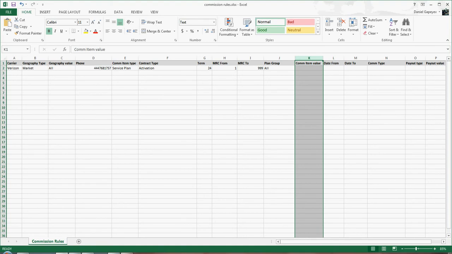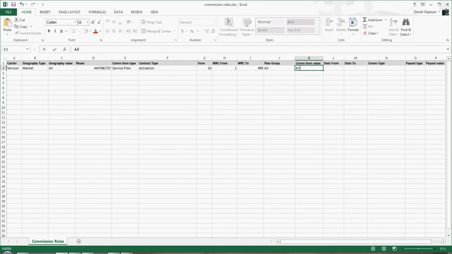Then goes a column that says commission item value. In the commission item value, I am able to specify which plans are affected, and in my case I'm going to say all plans are affected by this rule. Then I can limit this rule to a specific date range. I actually want to limit it to February 2013, so I'm just going to say from the 1st of February 2013 to the 28th of February 2013.